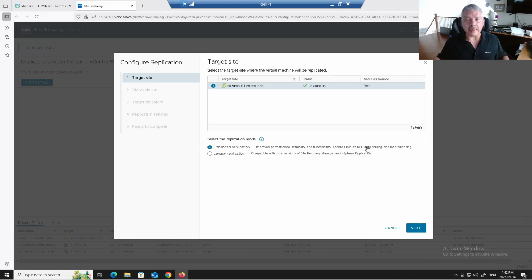So what that means is it has the ability, and I kind of talked about this in the little lecture part, to load balance across the servers, and it doesn't need that replication server anymore. Again, that's kind of a new feature in version 9. So we can bypass that. We just go straight from the source right over to the target ESXi.